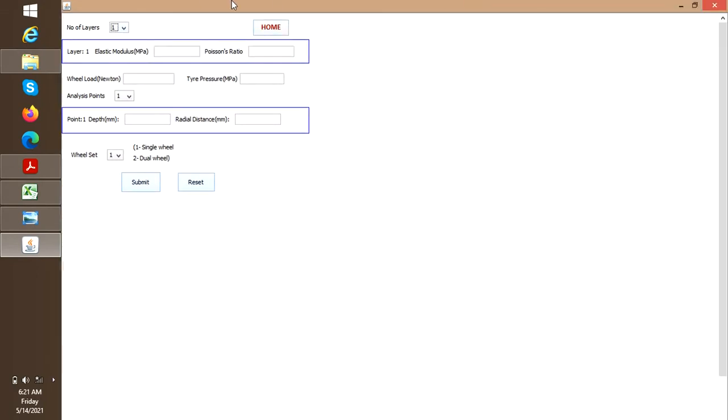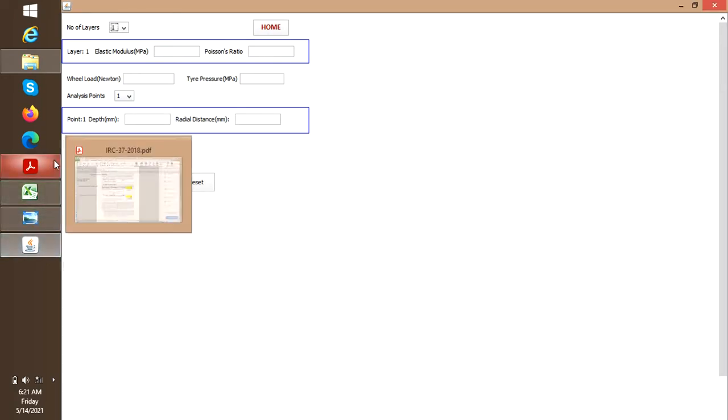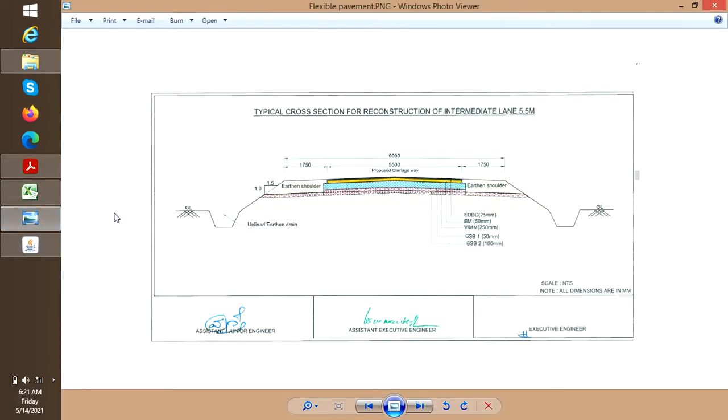In this window there will be the parameters like number of layers, elasticity modulus, Poisson's ratio, wheel load which is expressed in Newtons, tyre pressure expressed in megapascals, analysis points, depth and radial distance. This IITPAVE software was developed just to check whether the design of the flexible pavement done is accurate or not.